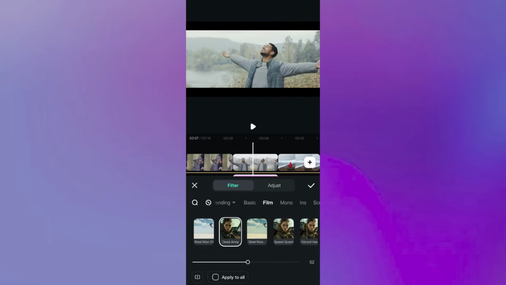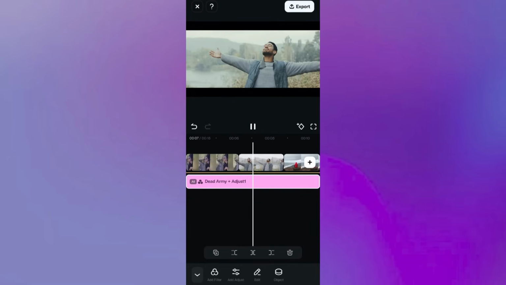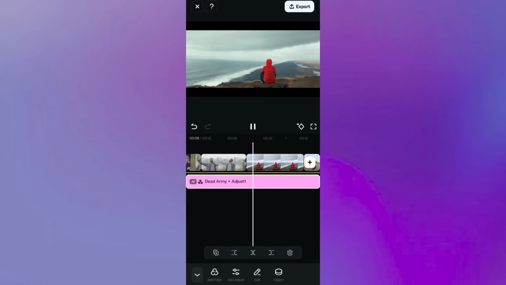The opacity or intensity of the filters can be adjusted. The selected filter can be applied to all the videos in the project with a single click. There is also an option to check the video before and after applying the filters. Now it's truly looking cinematic.